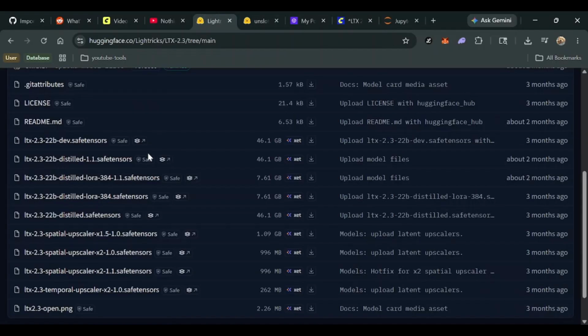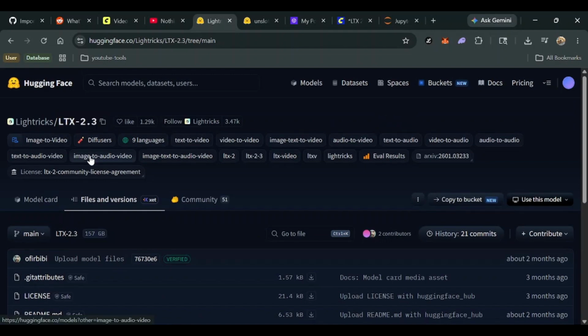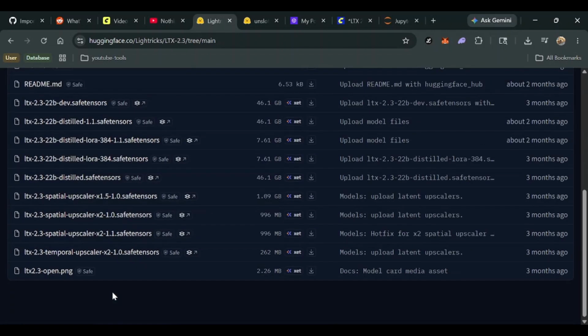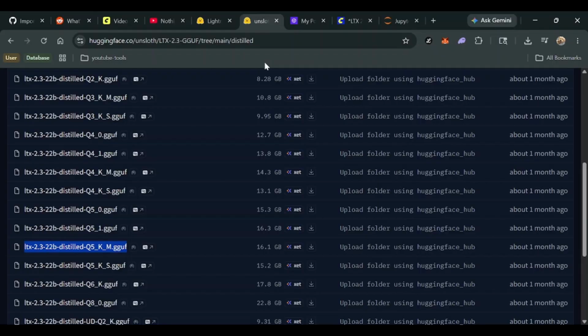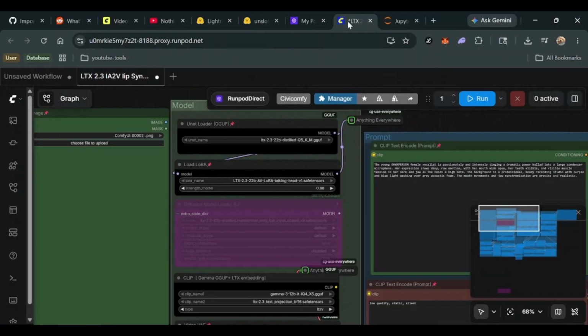If we look at the official LTX page on Hugging Face, we can see that the model is available in several versions, including distilled, dev, and upscaler models. The standard distilled model is quite large because you can see it is around 46 GB. However, for this tutorial, I will be using the optimized version instead. You can see the same distilled model here, it is only 16 GB, which makes it much easier to run on systems with limited resources while delivering very good quality results. Now let's go back to ComfyUI.